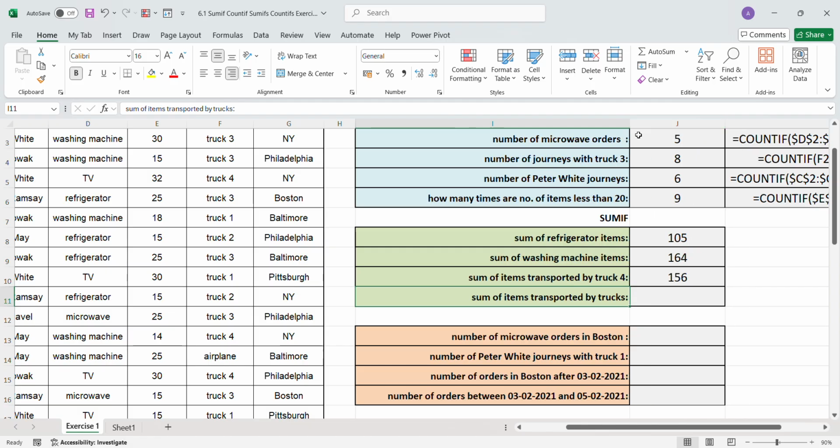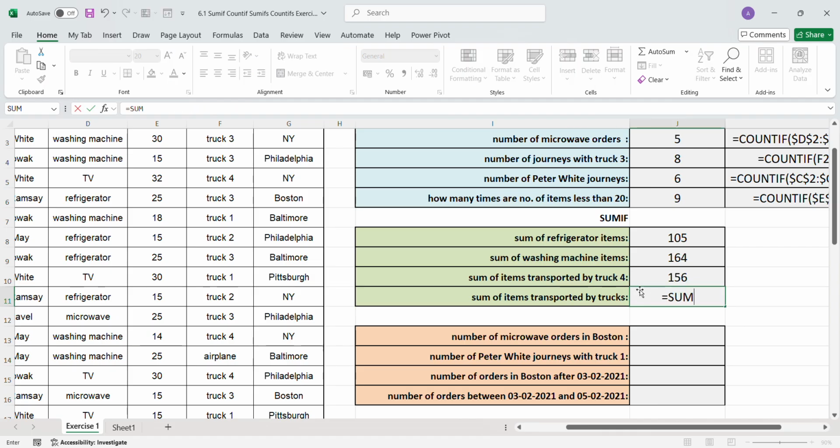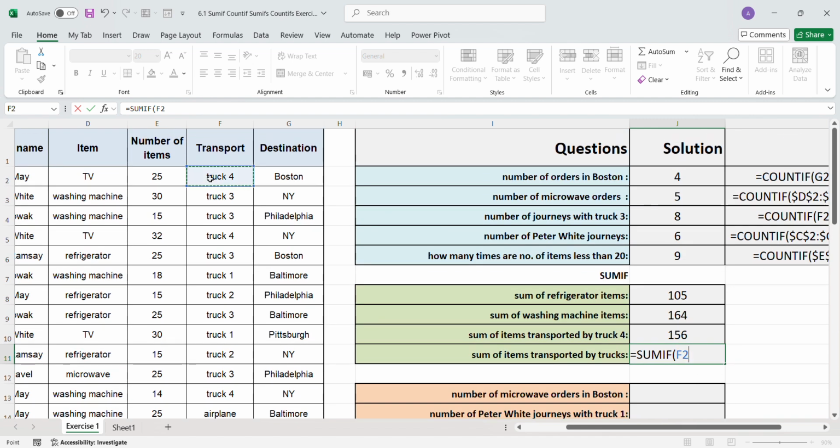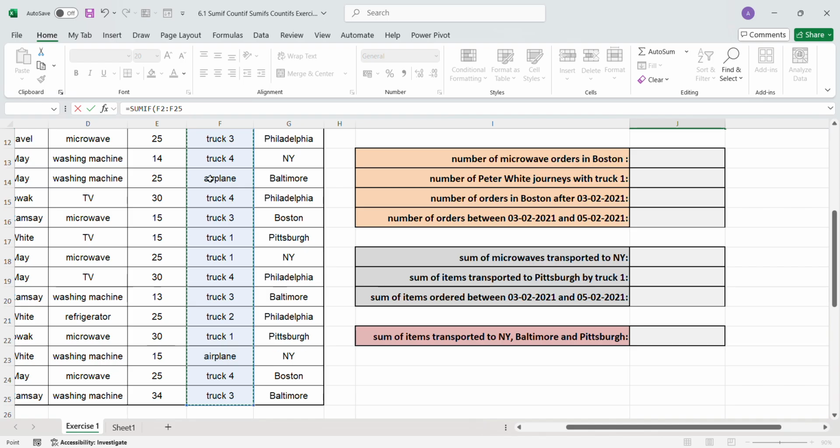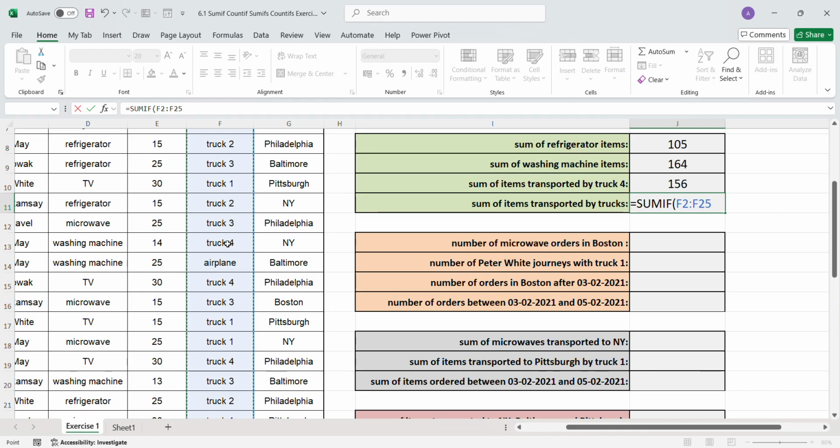Sum of items transported by trucks. Here we have to select all the trucks. So what will we do? Sumif, where the transportations are being given. If you look at the type, airplane is also over there. So you have to find the summation of all the transport used by truck.